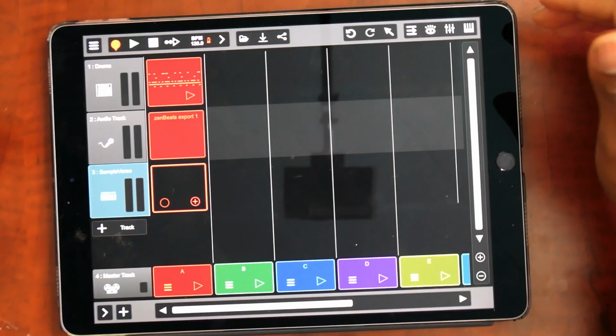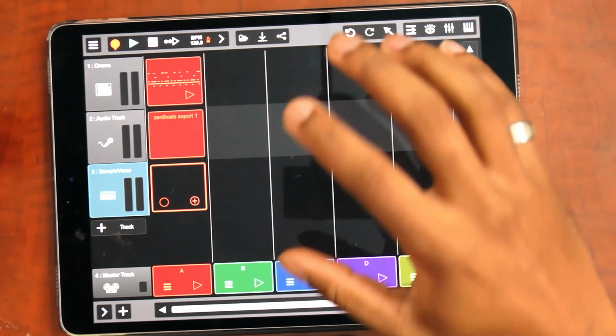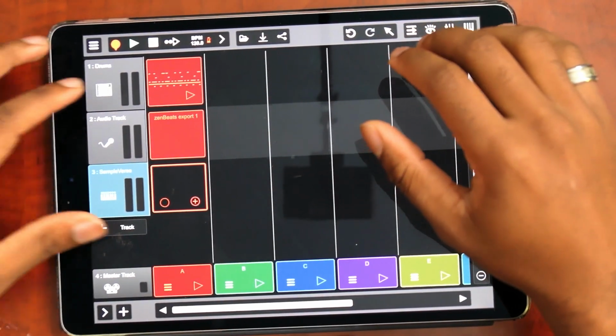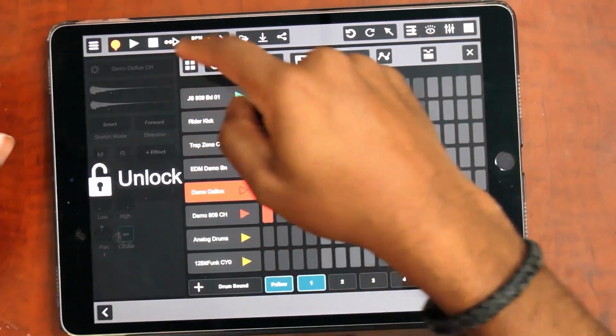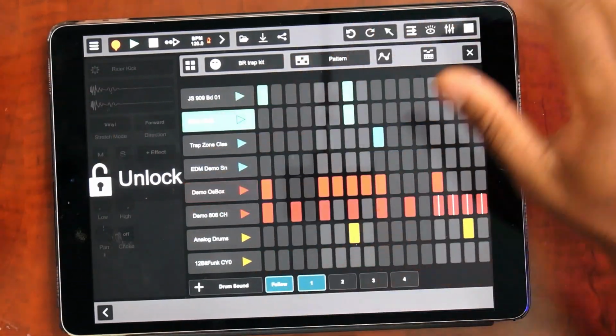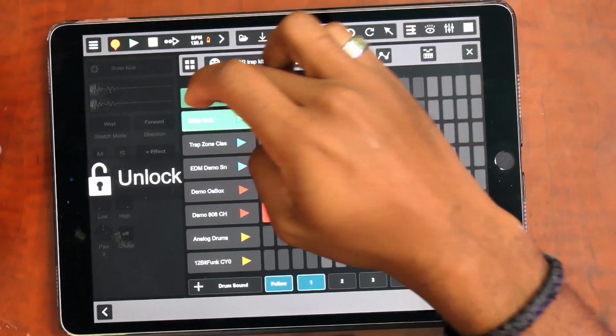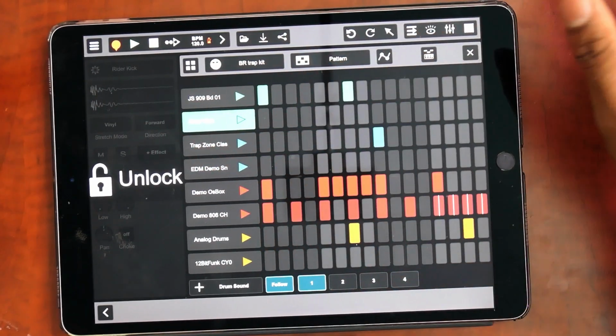So I guess when you unlock these features for $15, they give you more options to edit those loops or edit those audio samples and audio files, as we've seen in the beat sequencer, as well as being able to add individual effects on individual drums and sounds and stuff like that.